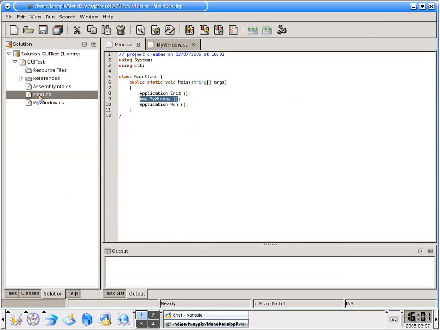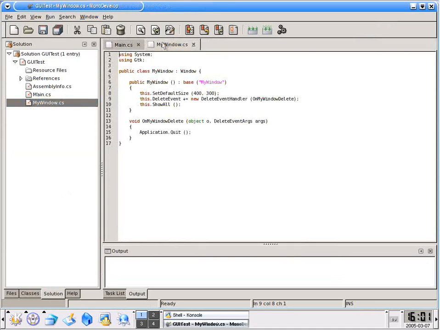Over here under the solution tab, you can see that we have mywindow.cs, and I have that open right over here. Alright. When we run this, a simple thing happens. We get a window with a default size of 400 by 300, it adds a delete handler, and show all. So if we were to run this, we would just get a simple little box.